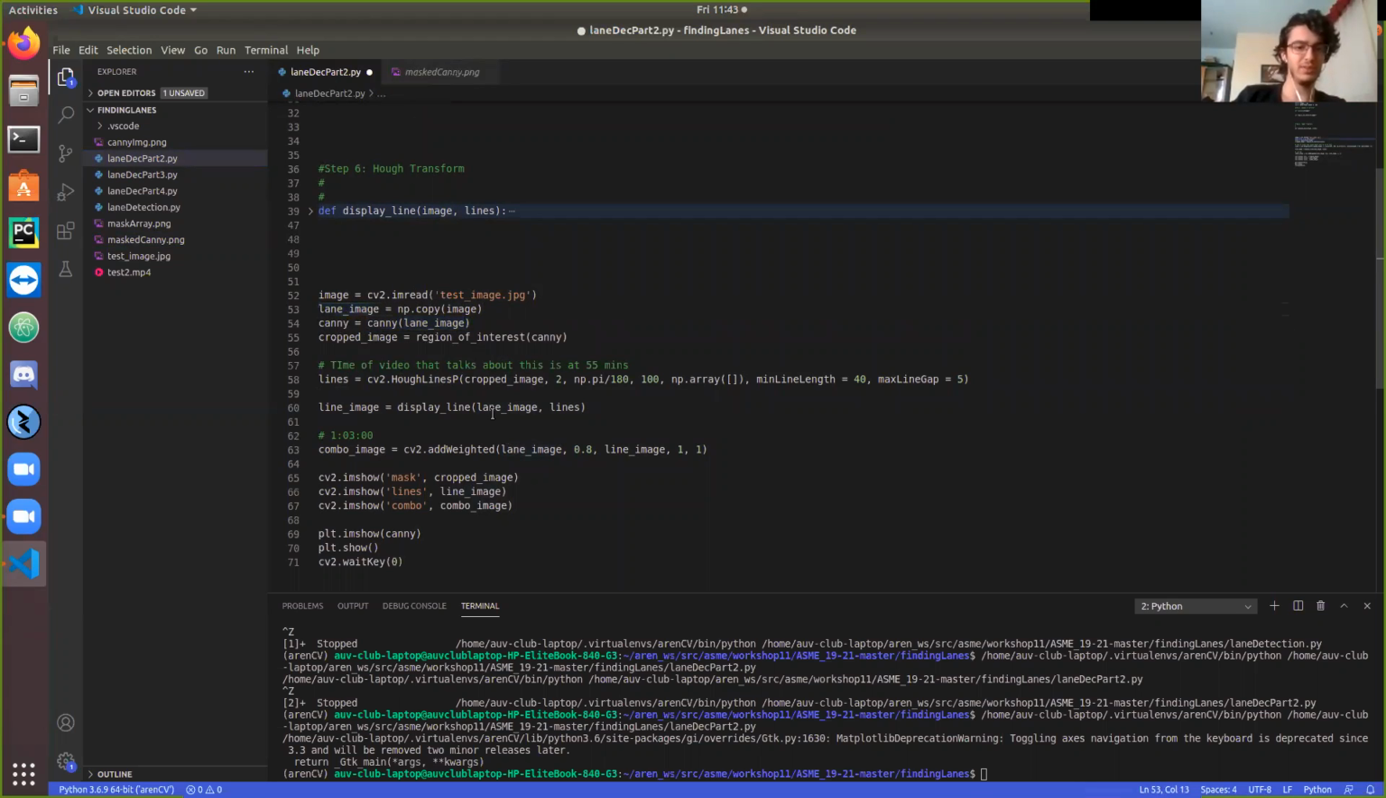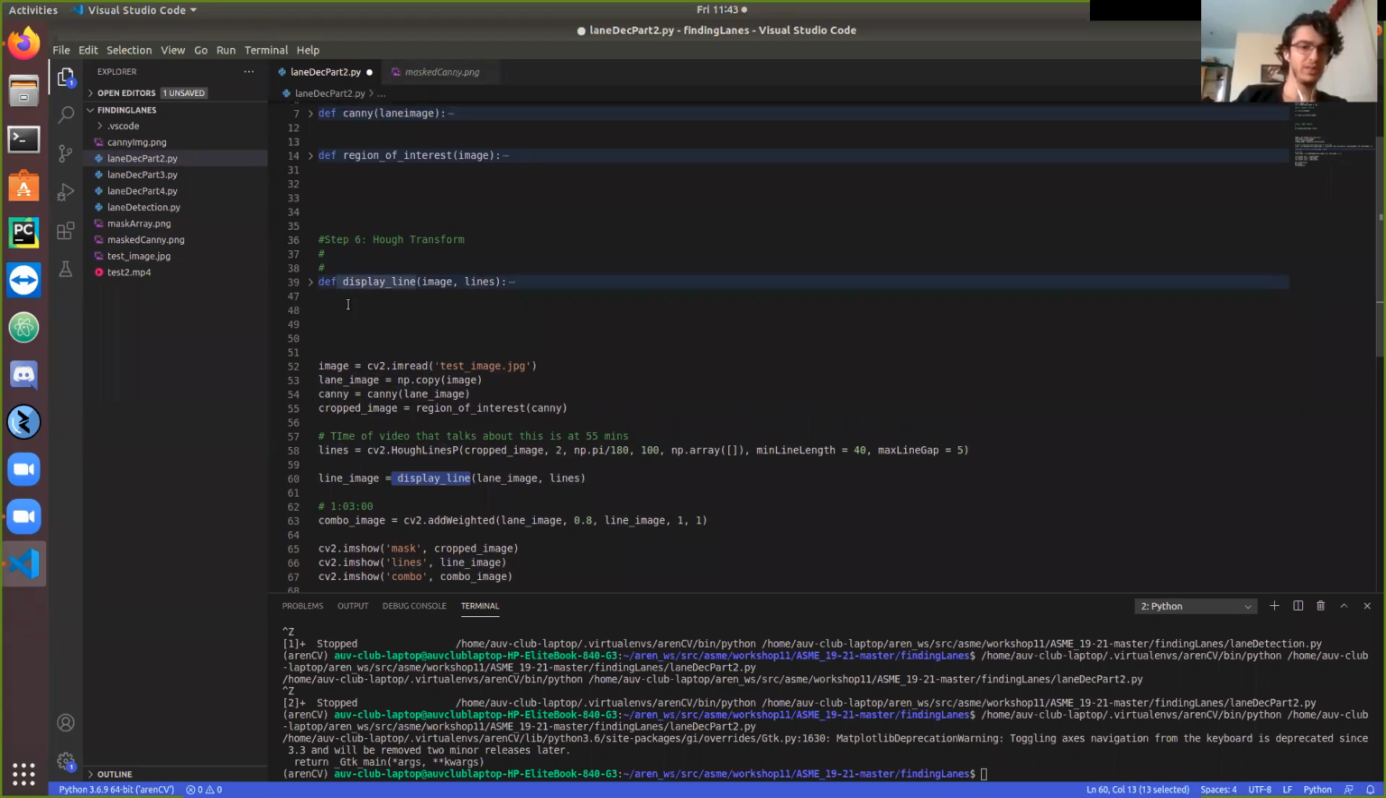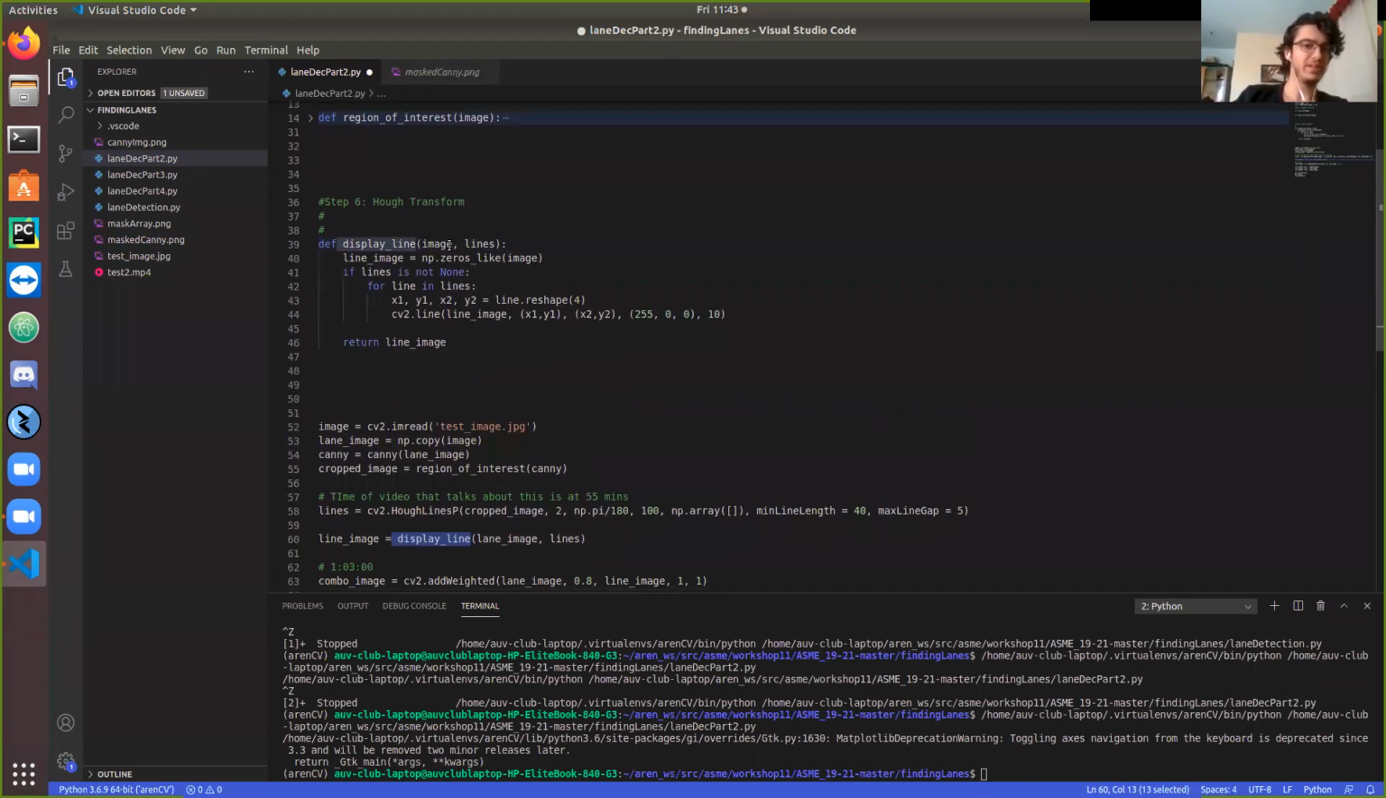So what this is doing is it's taking that original image, and it's taking the lines, and it's running this function here. Let's see what that does. It takes in an image and it takes in lines. So we know where the lines are now, with the few lines that we're interested in, and we have our original image. And this is basically saying from that original image, make a black photo. Same thing as before. And if lines is not none, that is basically saying if there is a line. So if we did detect a line, then for every line in that set of lines, because we can detect multiple lines, right?